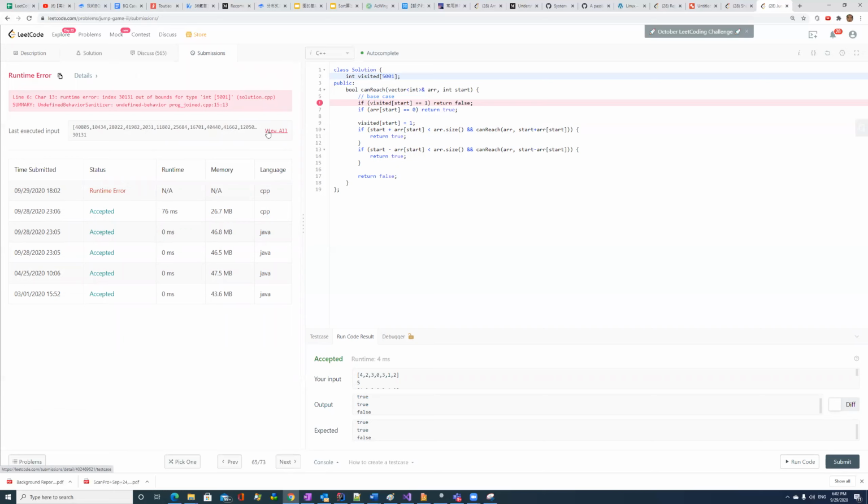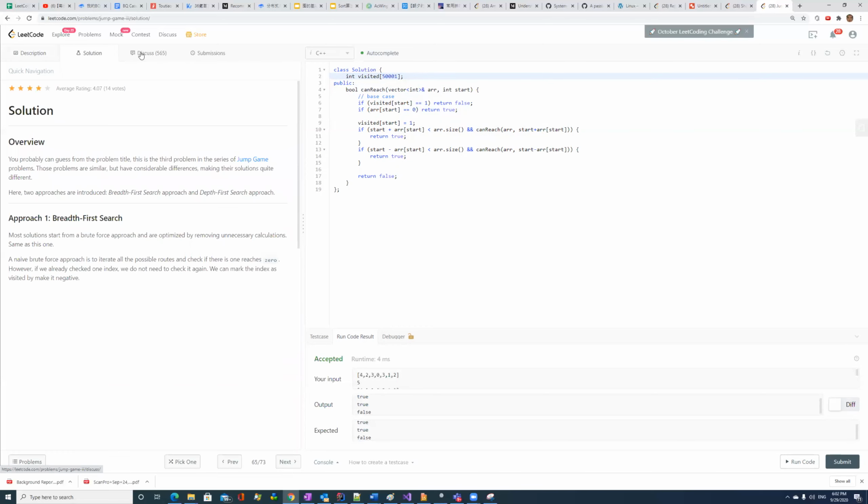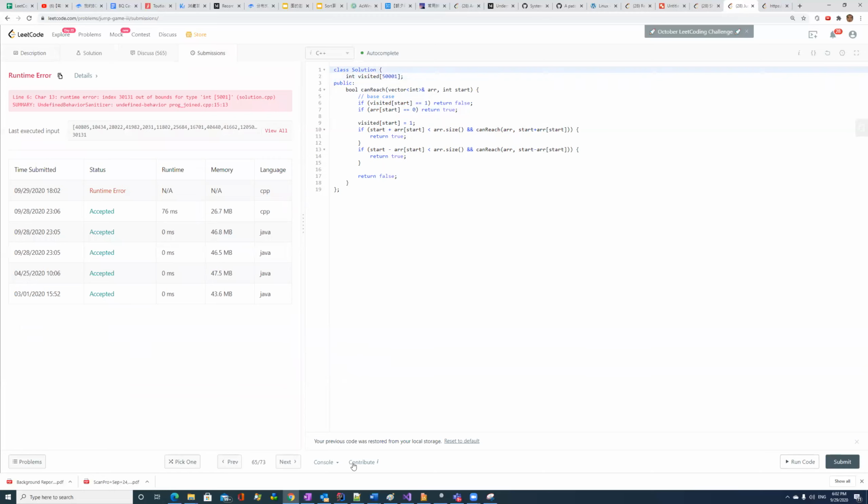Runtime error: index out of boundary. I will check it. We need to check visited for this index, and mark visited start.